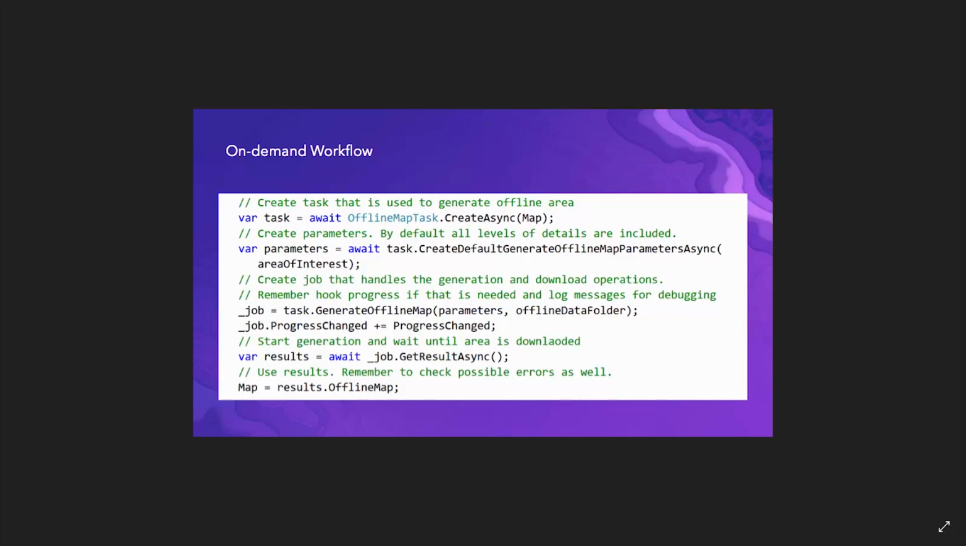So the code here, the main thing is that you need the offline map task. You create the offline map task pointing to the web map that you want to take offline. Then you can specify what parameters need to be used. You definitely need to provide the area of interest, that's mandatory, and then the other parameters are optional. They are set with some default values. Then you go ahead and create that job that's going to handle that task of generating that map and downloading it once it's ready.